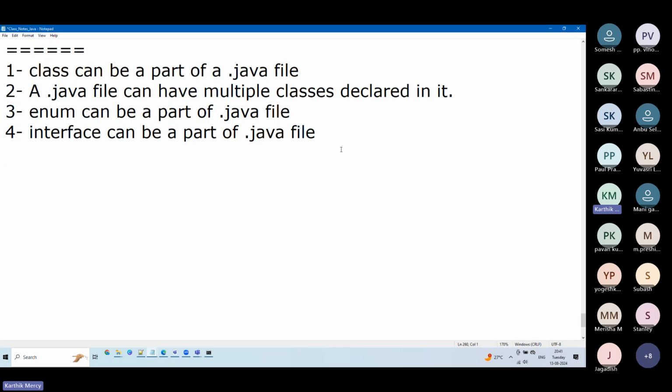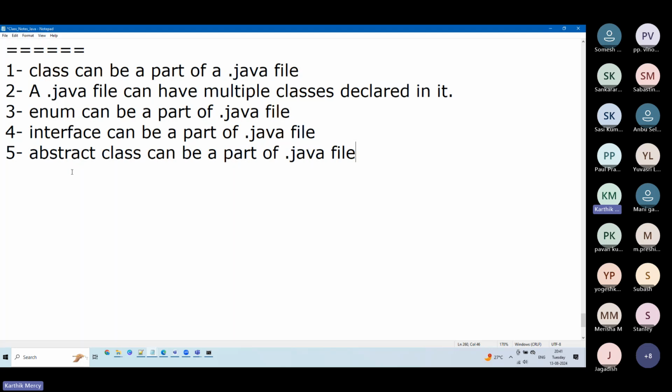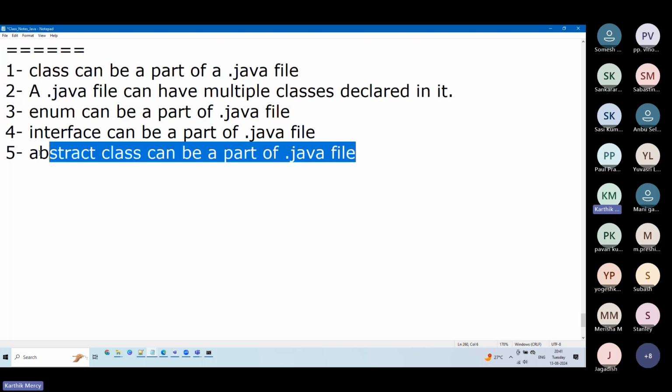So what else can be a part of a .java file? There is something called abstract class. Abstract class can be a part of a .java file. What is an abstract class? Again, we have a separate dedicated session to understand an abstract class. Don't get bothered, but just remember that an abstract class can be a part of a .java file.